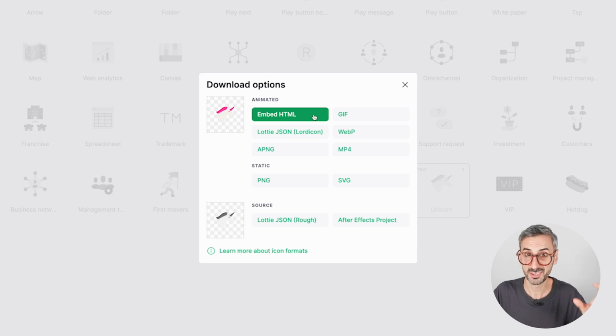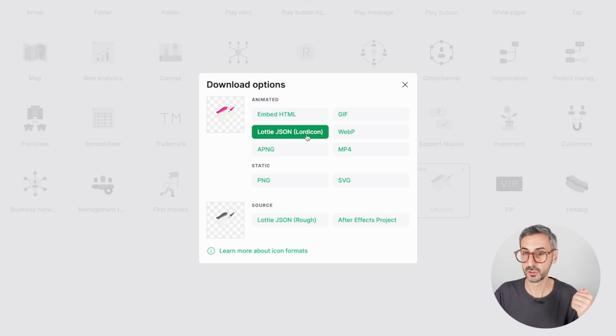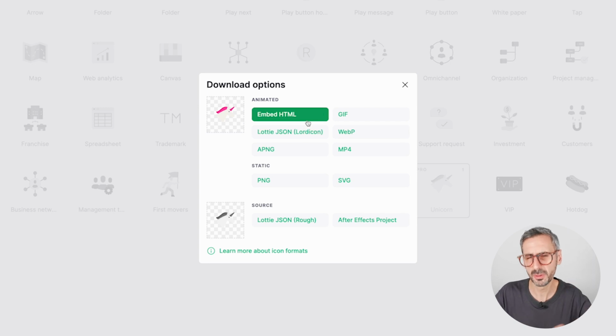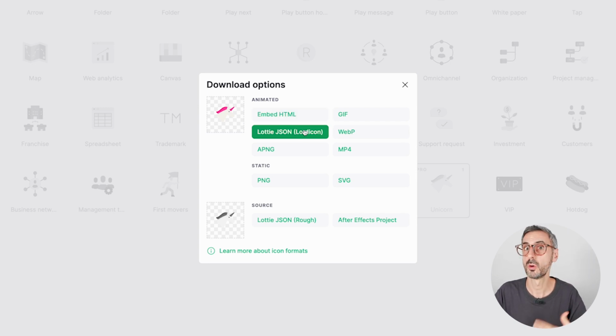This will generate a snippet of code that you can copy and paste on your WordPress backend if you want. You could download your icon in the Lottie JSON, Lordicon native format, because this will be of higher quality than a simple GIF. It will be crispier and it will also run more smoothly.